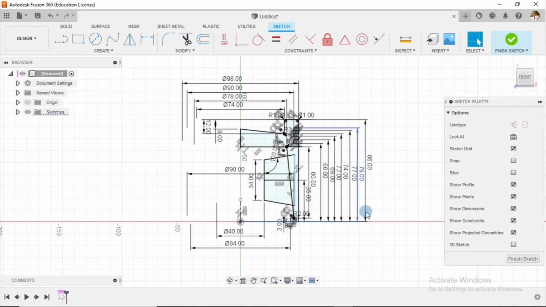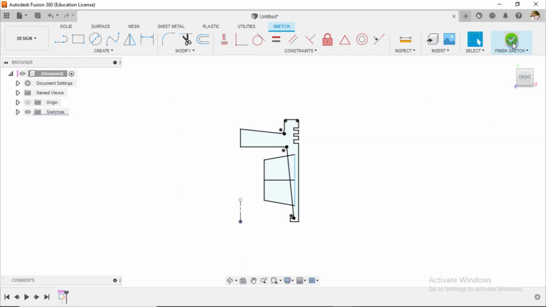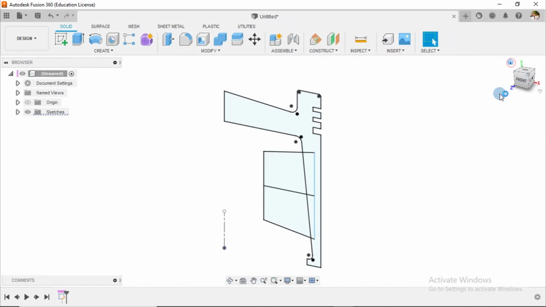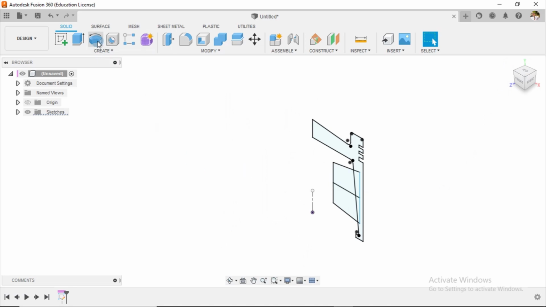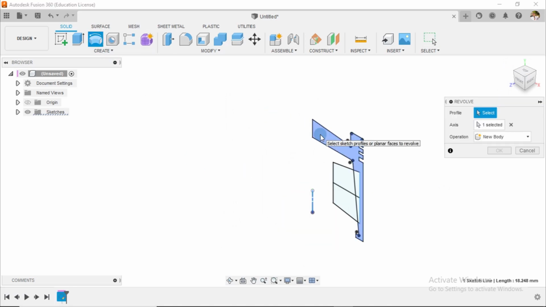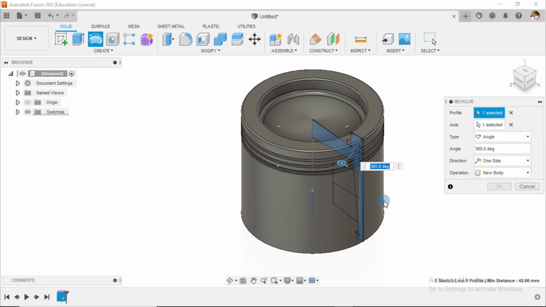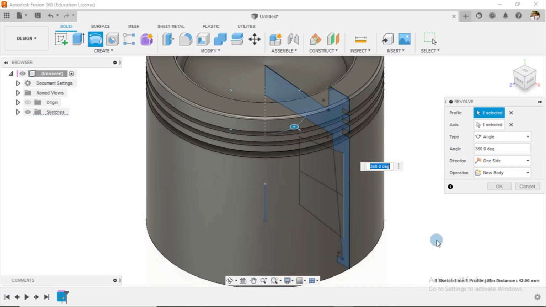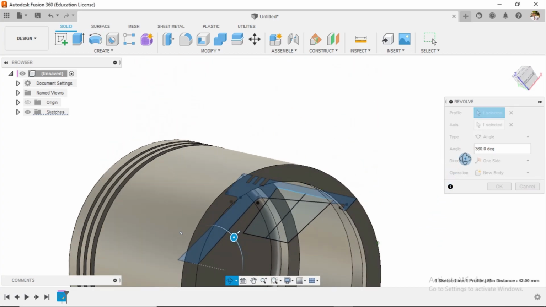So we are done with our sketch now. It took a while, but it has given us something that is quite good. I'll finish this sketch in my home view. I proceed to the revolve tool and select these profiles here. That's not all. We also need this profile.